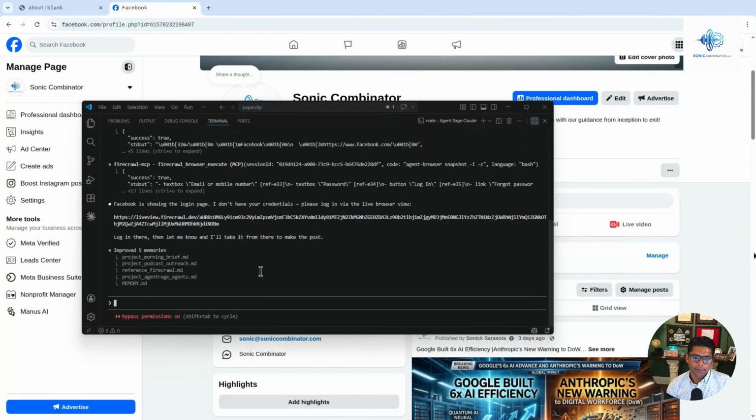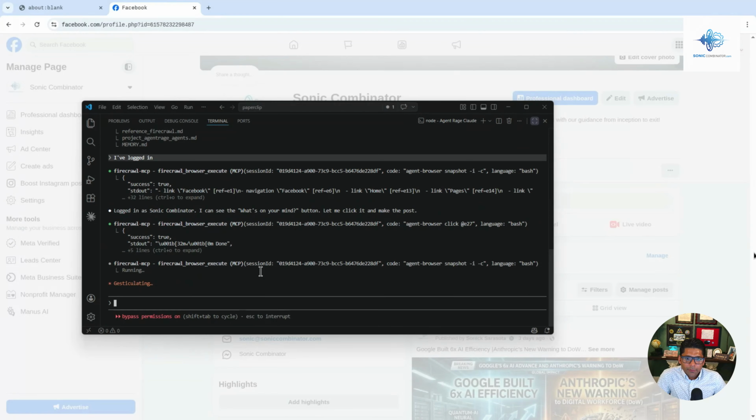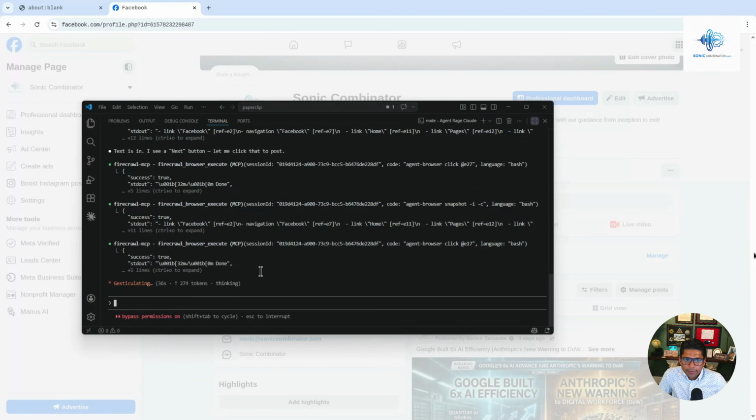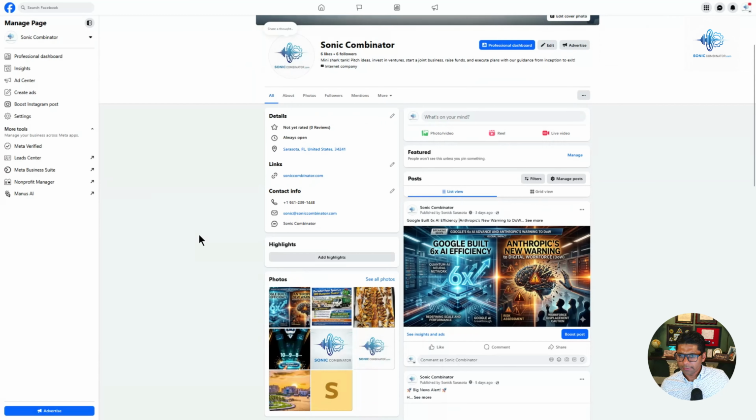So let's go back to Claude and say I've logged in. It says, I can see the what's on your mind button. Let me click it and make the post. It put in the text. Now it clicks the next button and then posted. And I see absolutely nothing.